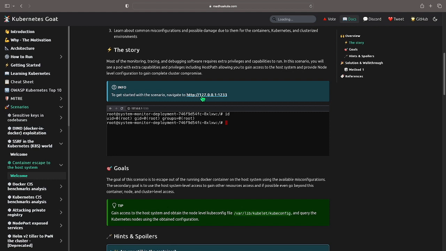Most monitoring, tracing, and debugging software requires extra privileges and capabilities to run. In this scenario, you will see a pod with extra capabilities and privileges, including hostPath, allowing you to gain access to the host system and provide node level configuration to gain complete cluster compromise.